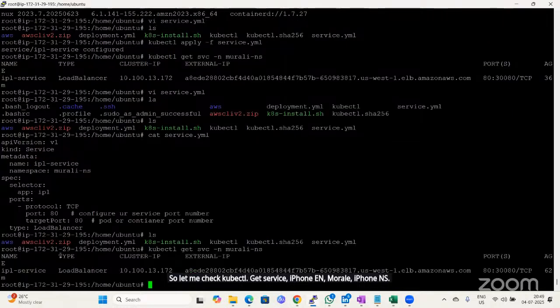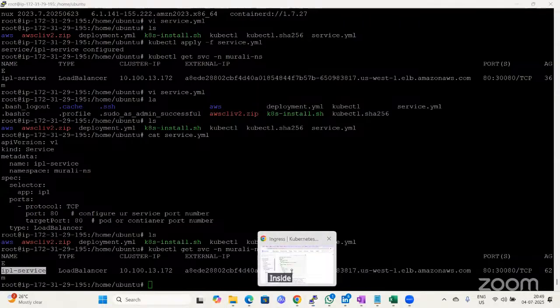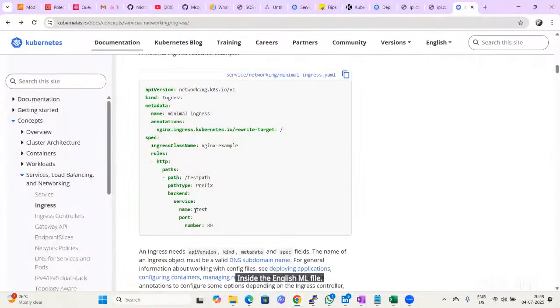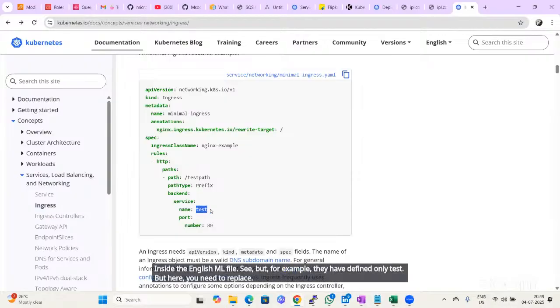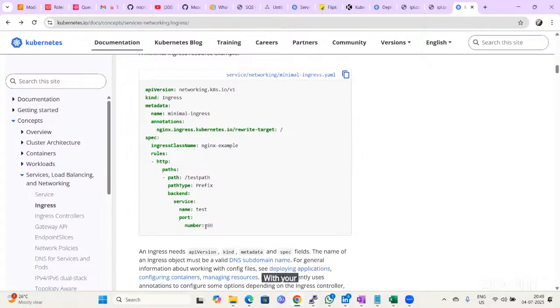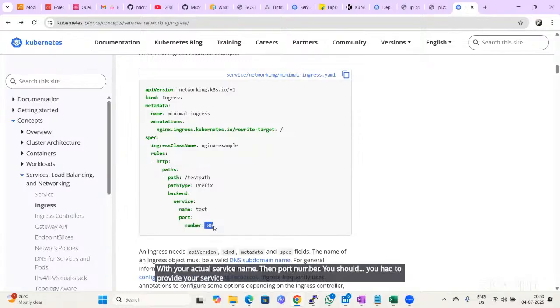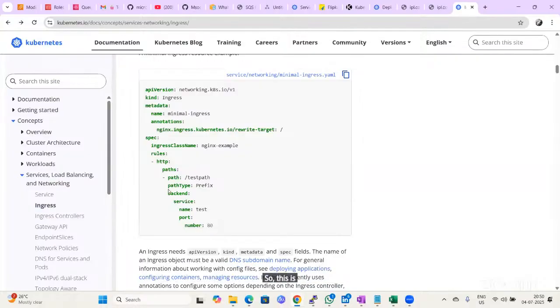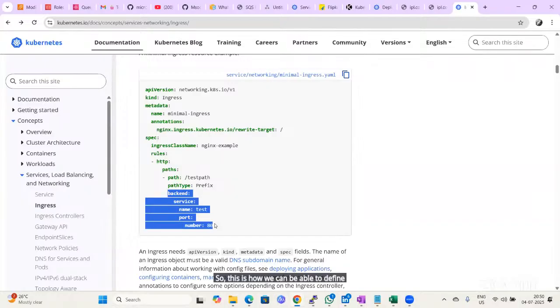So this is the service name. This service name we have to define inside the Ingress YAML file. For example, they have defined one test, but here you need to replace it with your actual service name. Then port number. You have to provide your service port number, not the target port number. So this is how we define services inside the Ingress.